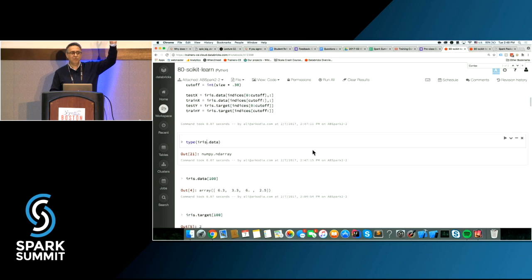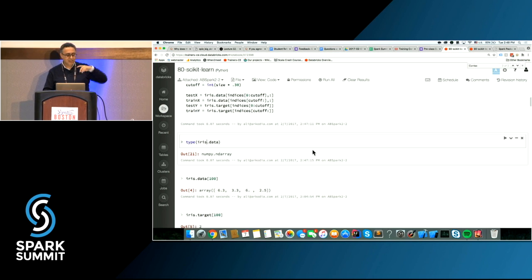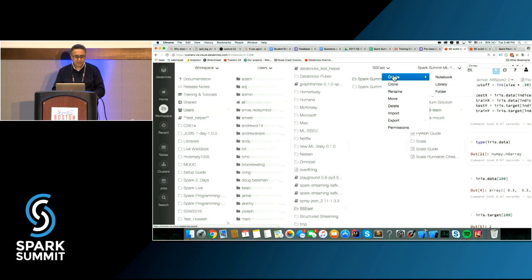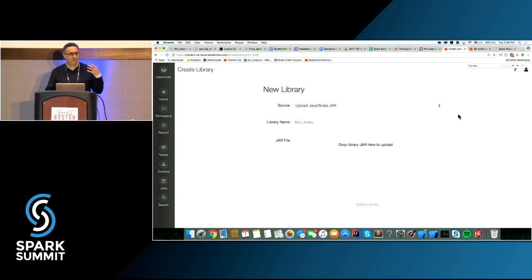Who's familiar with how to load third-party libraries on Spark or in the Databricks environment? Okay, it's actually very easy. If you click on Workspace, and then go under here, or it could be under your username, and click here and hover over Create, it shows you create what? A notebook, a library, or a folder. So if you go under Library, then you have a choice.